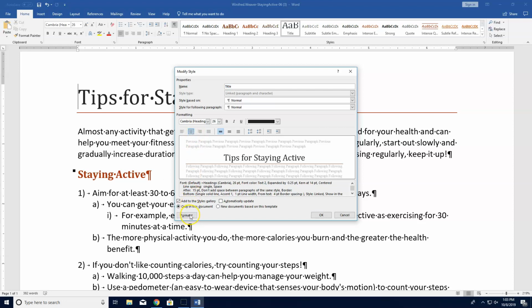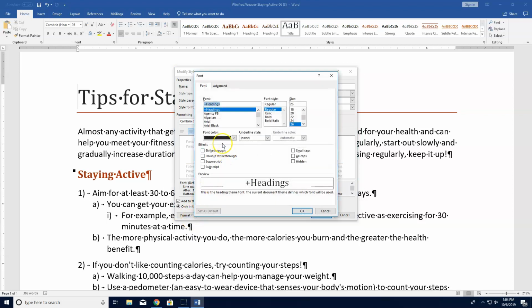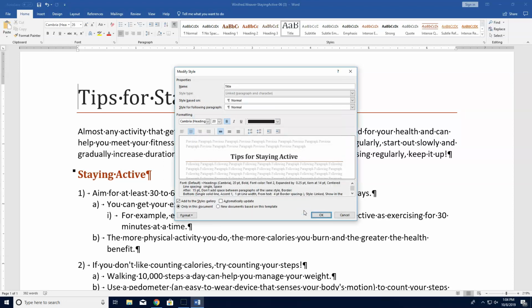And then you're going to click on Format down to the bottom left, and you're going to select Font. Click on Font. It's going to open up. You're going to change the font style to bold and the size to 20. Go ahead and click OK. Click OK again to close the Modify Style dialog box.